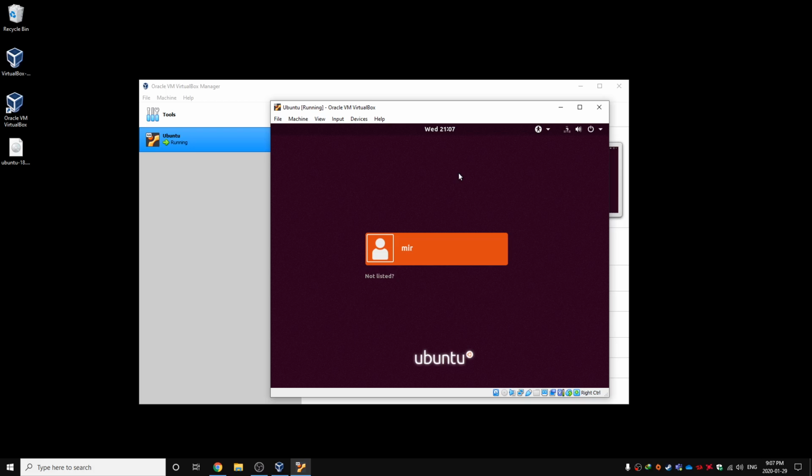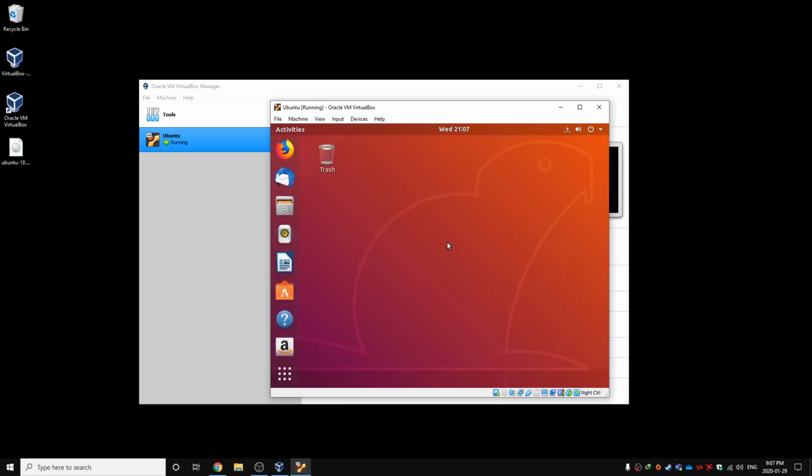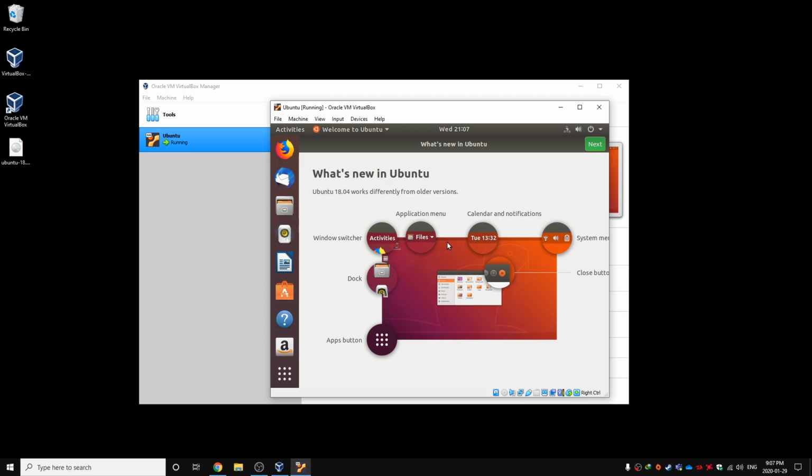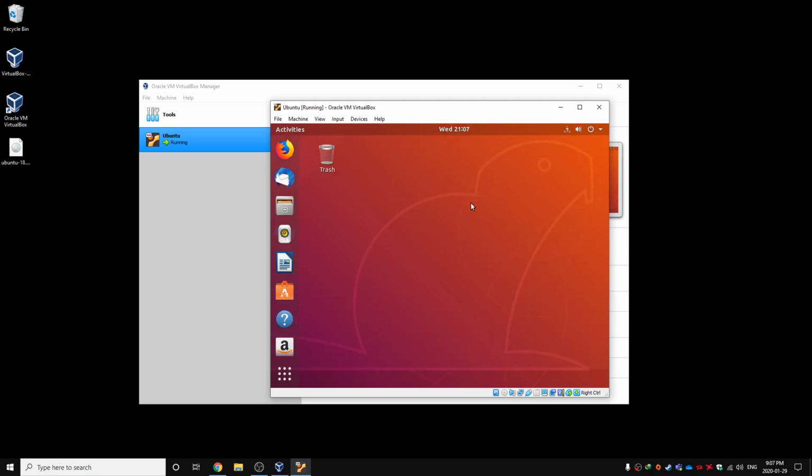Okay, now our Ubuntu is successfully installed and it's asking us to log in to our account. So I will log in to my account and welcome to Ubuntu. Alright, so let's close this welcome screen.